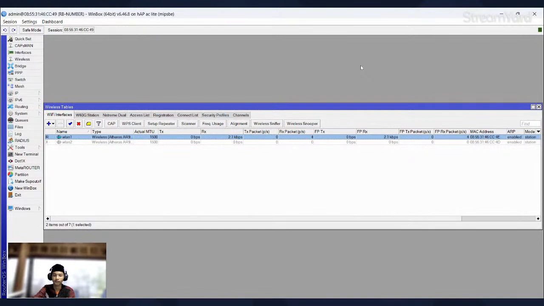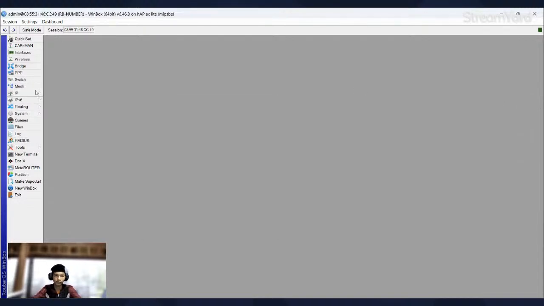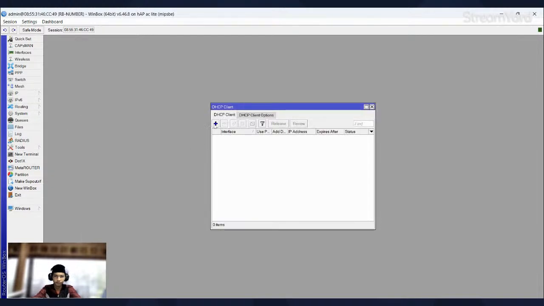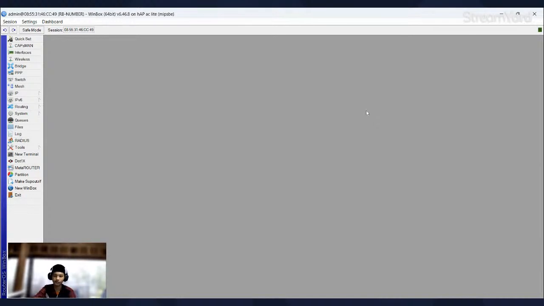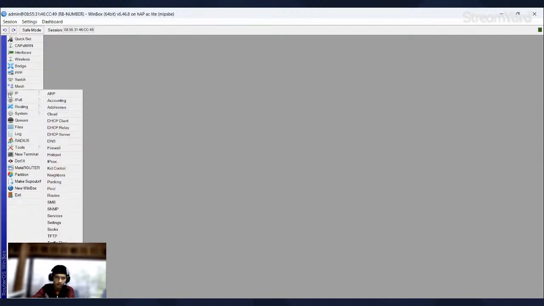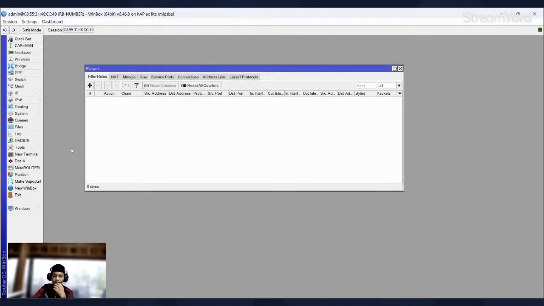After that, we go to the DHCP client in the IP menu. Now there's only one more left after the connect. Now here we go to the IP menu, and after that, go to firewall, and press the NAT section.